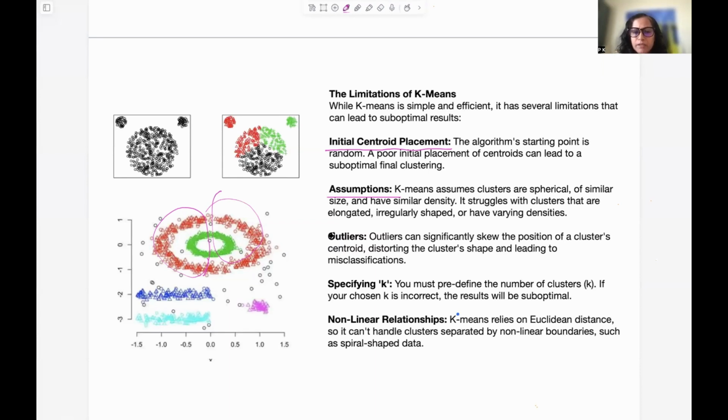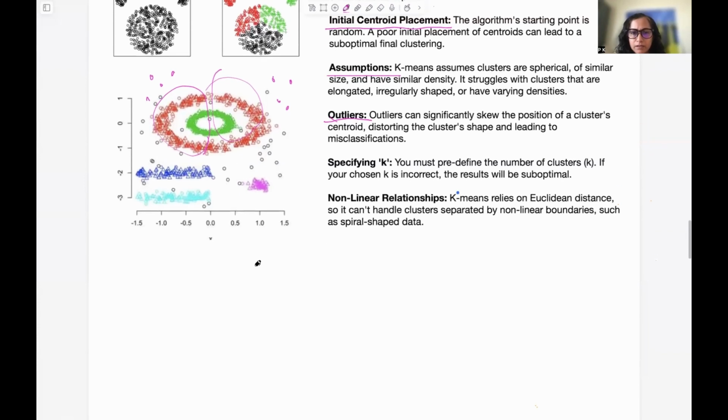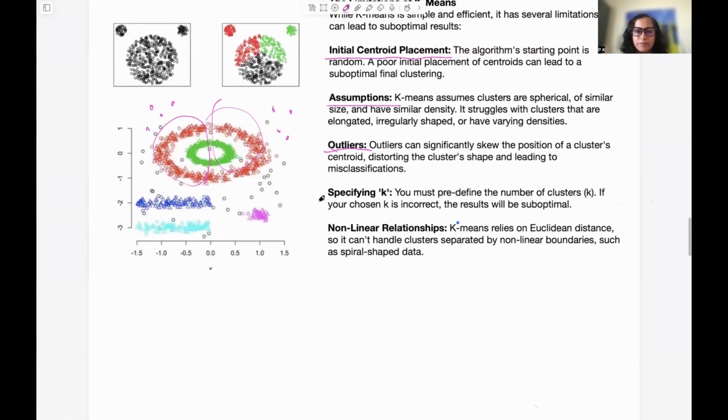Another problem with k-means is the outliers. The reason is, for example, if there are points here very far away from the cluster, remember that we are again working with the Euclidean distance, the sum of squares. So large outliers add to it, and they can distort the centroid placement. And if there are a large number of them, they can really change the underlying groupings in the data, leading to misclassifications.